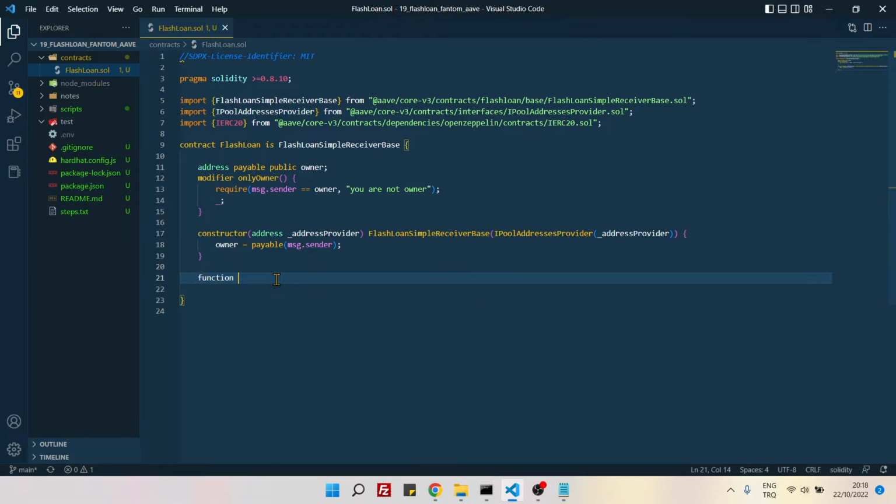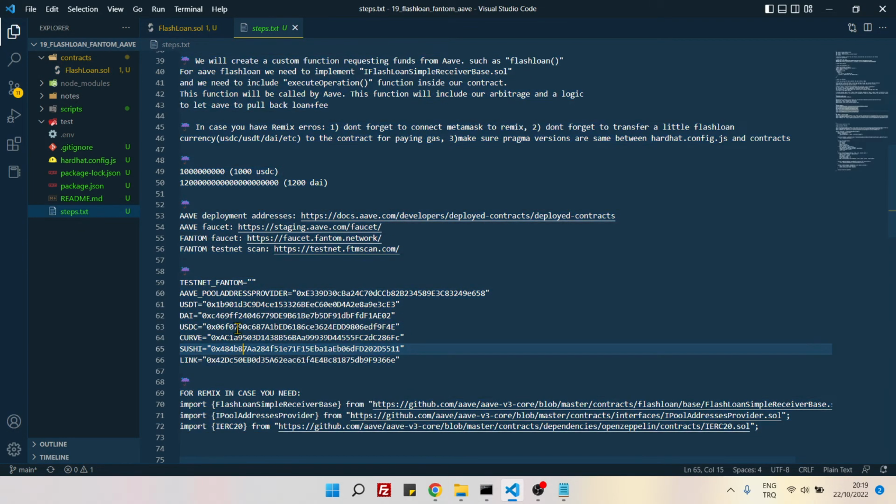So here I need to create a function which is called executeOperation, and you need to name it executeOperation. If you don't name it executeOperation, your Flashloan will fail, because AAVE is going to search for a function with the name executeOperation. And now we need to define these parameters here. So we will say address asset, and of course uint amount. Asset is the token that we want to borrow as Flashloan. If you want to borrow 1 million USDC, the asset here is going to be the USDC address which we saved here. This is the USDC address on Fantom testnet.